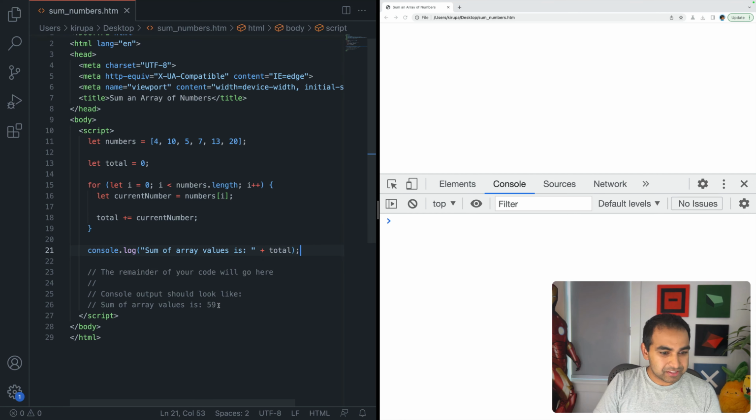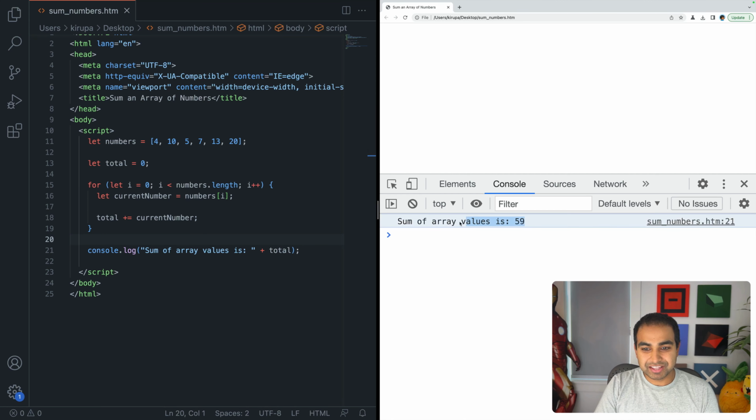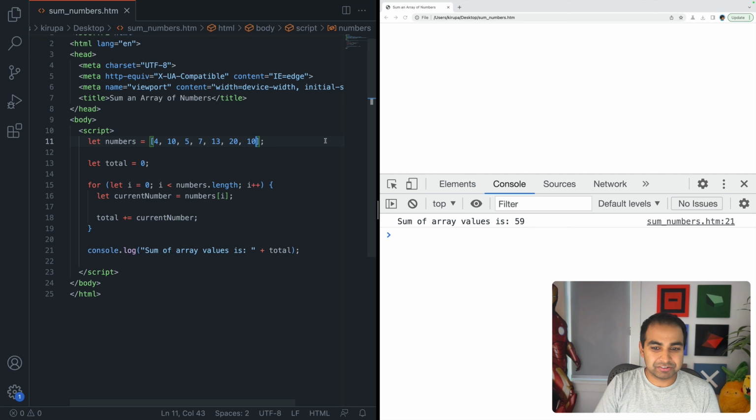All right, this seems like a pretty straightforward solution here. Let's see what happens when you run this. I'm going to go ahead and refresh. And you can see that it says sum of array values is 59, which is correct. And you can see this working. If I were to add one more number, let's say a 10 after it, it'll probably say 69. Refresh it. It says 69. Let me go back to the original value, just so we're back to the number that we had earlier, 59.